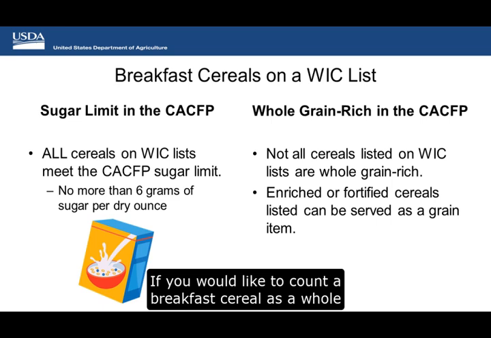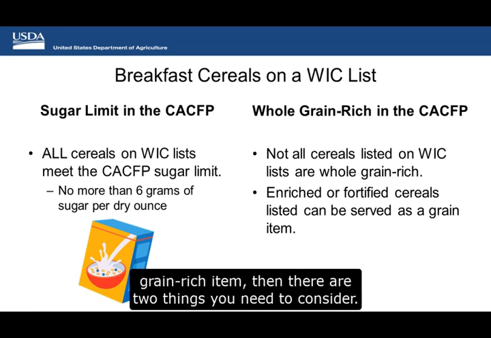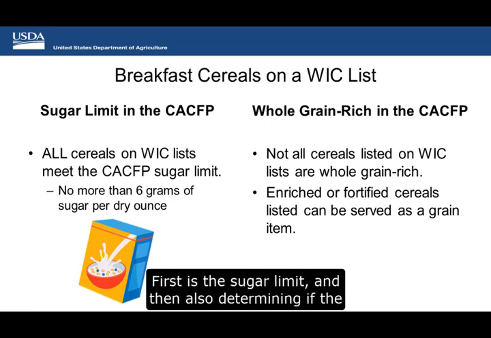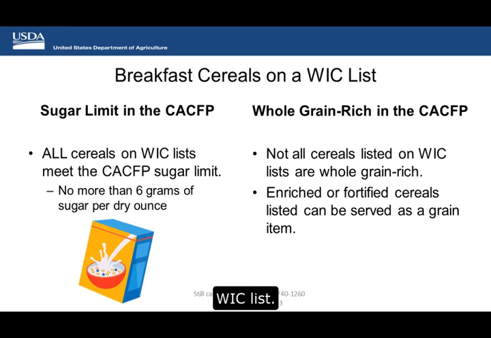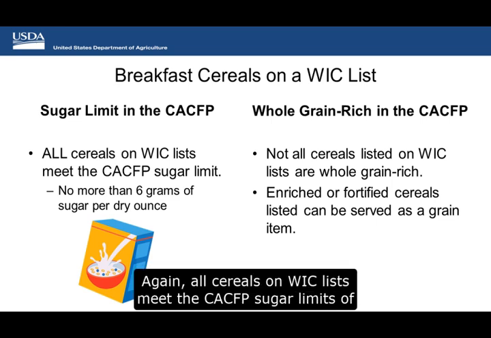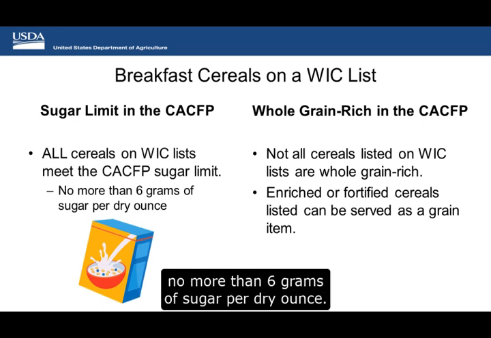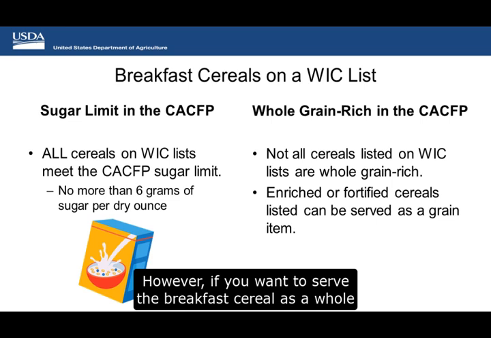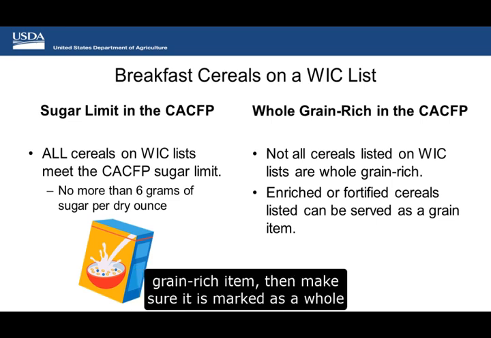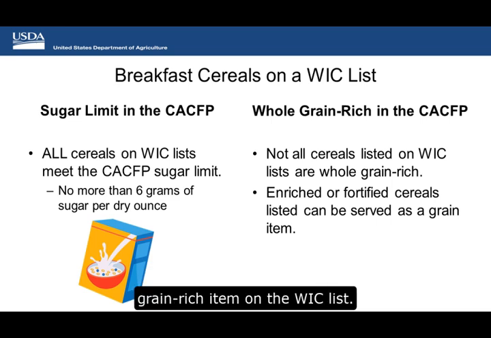If you would like to count a breakfast cereal as a whole grain rich item, then there are 2 things you need to consider. First is the sugar limit, and then also determining if the breakfast cereal is marked as a whole grain rich item on the WIC list. Again, all cereals on WIC lists meet the CACFP sugar limit of no more than 6 grams of sugar per dry ounce. So any breakfast cereal on a WIC list can be offered. However, if you want to serve the breakfast cereal as a whole grain rich item, then make sure it is marked as a whole grain rich item on the WIC list.